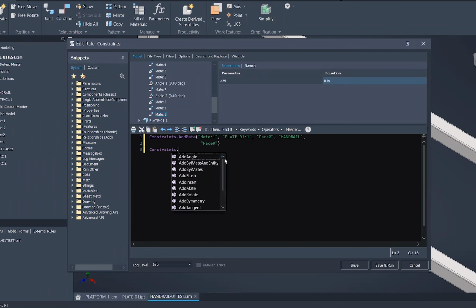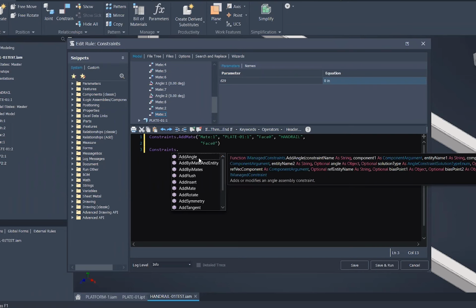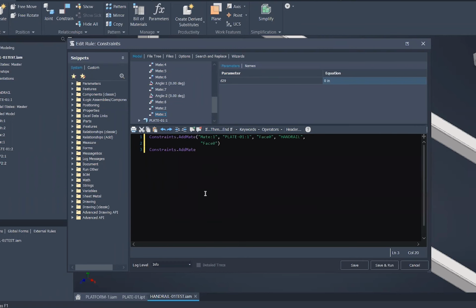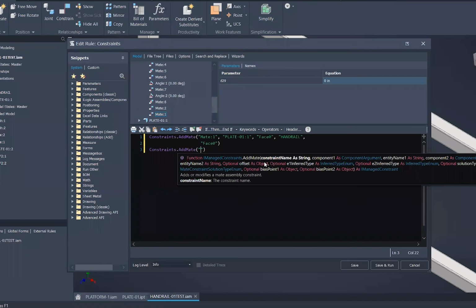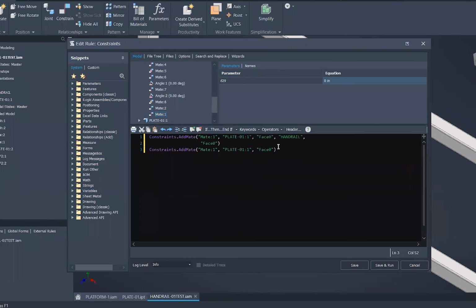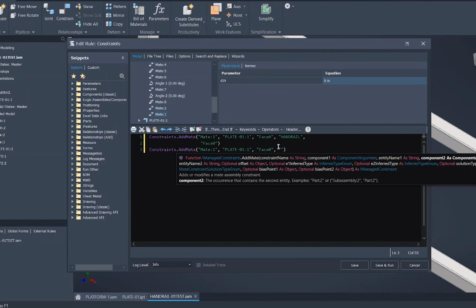When we type constraints, we get these methods that we can use. We can add an angle, a flush, an insert, a mate. So for this scenario, let's add a mate. The first thing it's asking for is a constraint name. Let's call this mate_1. And it's asking for a component. So we're making a component called plate-01, and that plate has an entity called face 0. This is how we tell which face we're mating that component to. So that's component 1 right here.